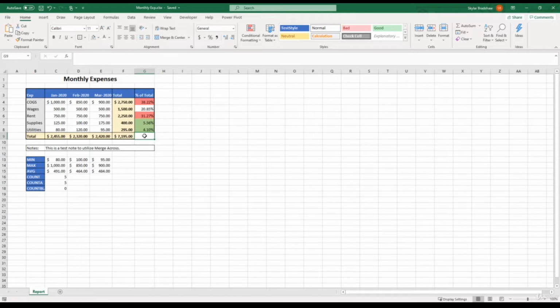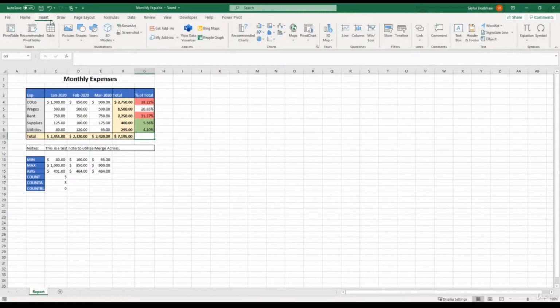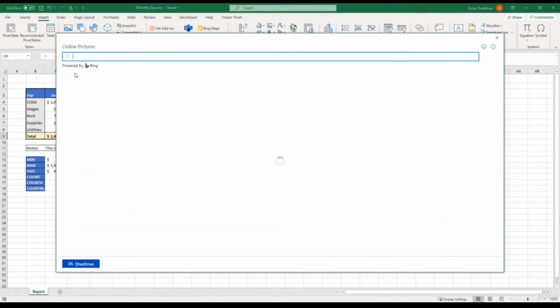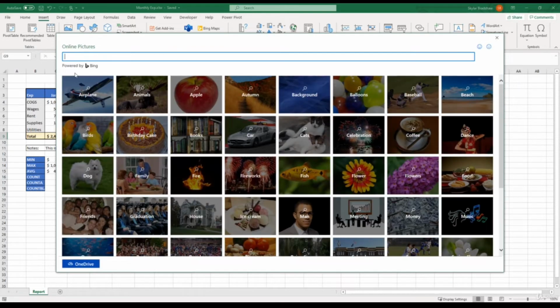So what we need to do is come up to the Insert tab, and within our Illustrations group we can select Pictures. And from here we have a few different options. We can select an image that is on this computer, but for this example, I'm going to search for one online. So I'm going to click Online Pictures. Then we can search for anything we want that has something to do with our spreadsheet. And in this case, we're dealing with a report, so I'm going to search for Report Clip Art.